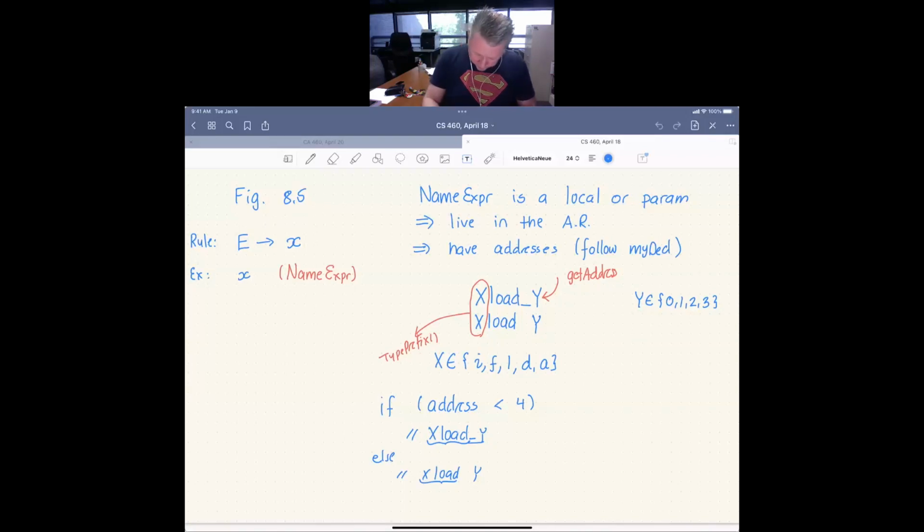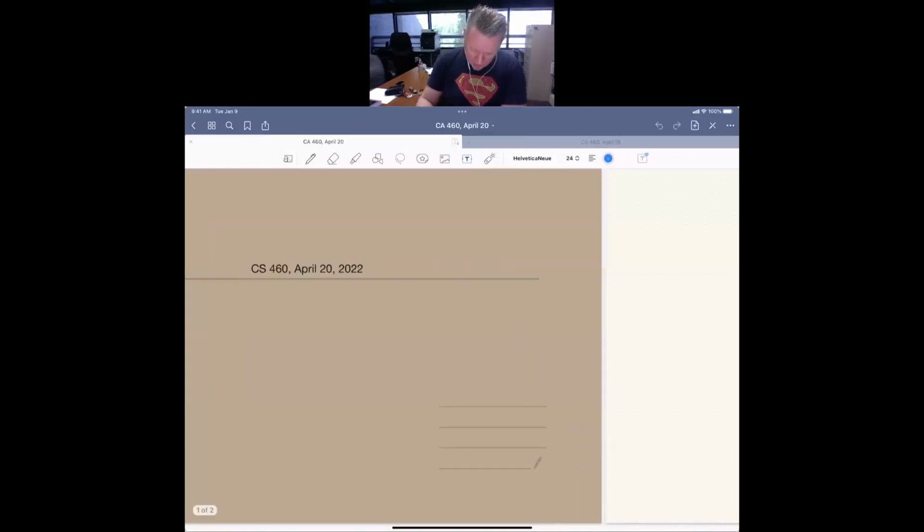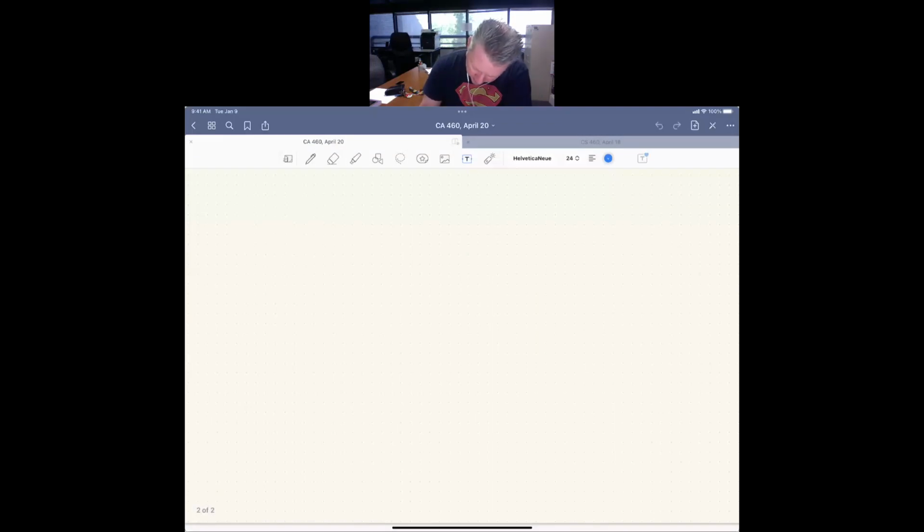Right, so maybe it's just worth talking a little bit about code for field references, if I can get the pen to work, unless anybody has any questions.